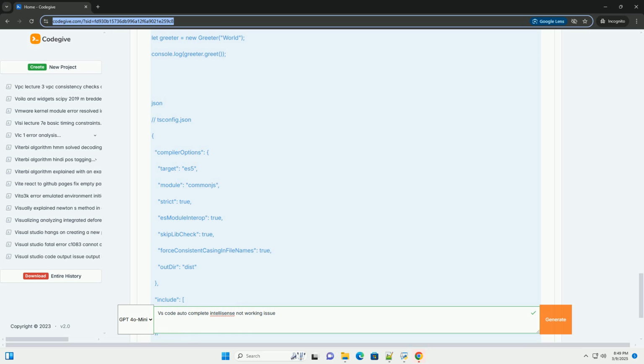2. Restart VS Code. After installing or enabling an extension, restarting VS Code is often necessary for the changes to take effect. File, Exit, or use the command palette, Ctrl+Shift+P or CMD+Shift+P, and type reload window.